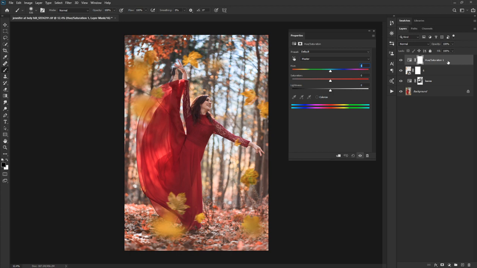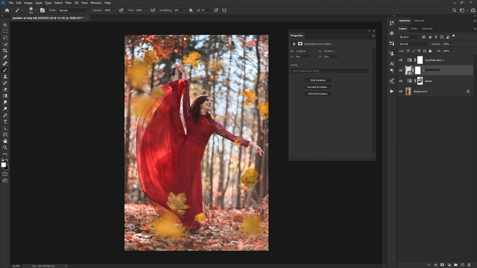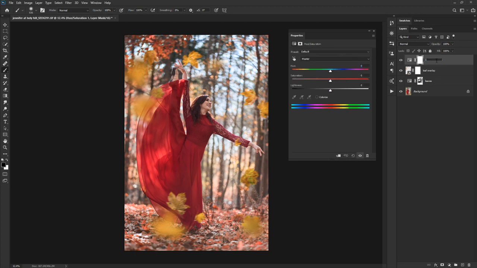Now, I only want this hue and saturation adjustment layer to affect the leaves that we just dragged in. So I'm going to rename this leaf overlay, and this is my leaf color. Now, currently, if I adjust this, you're going to see that it's messing with the whole image, and that's not what I want. I want it to affect only the leaf overlay I just dragged in.